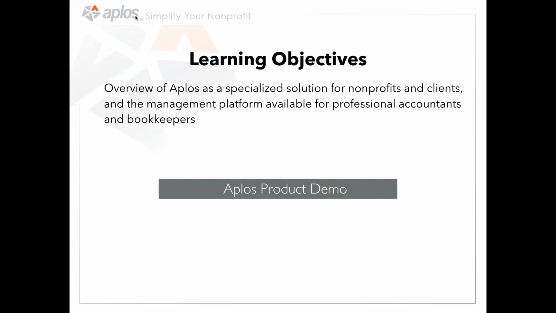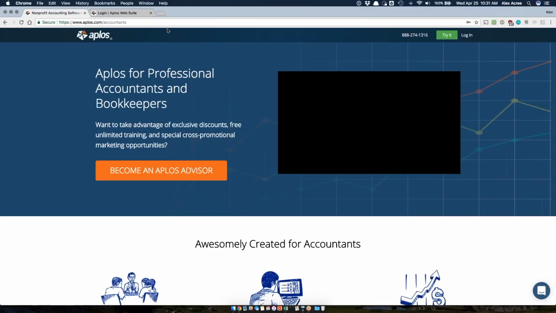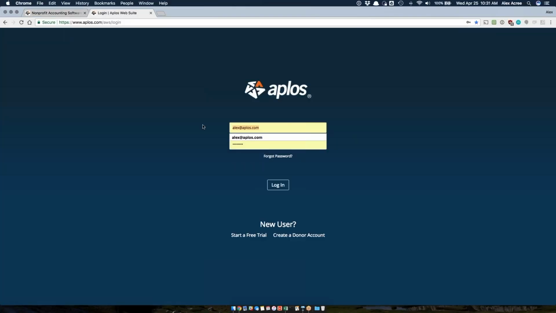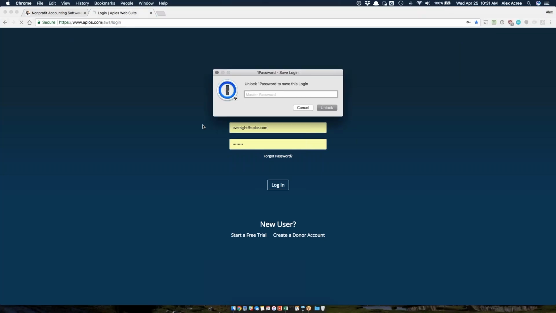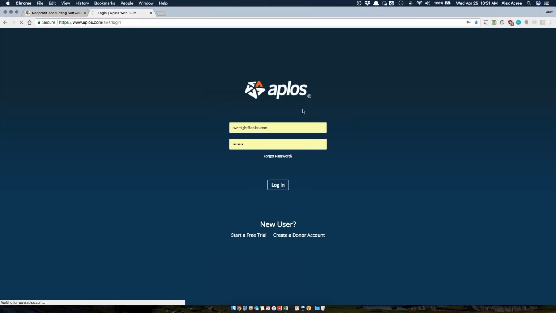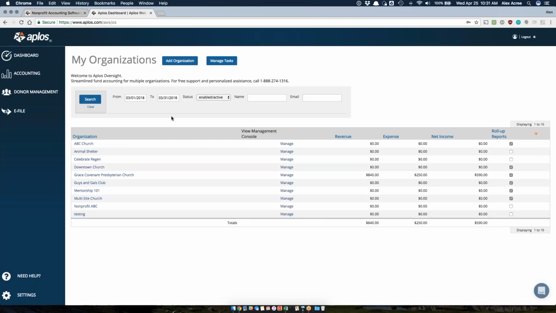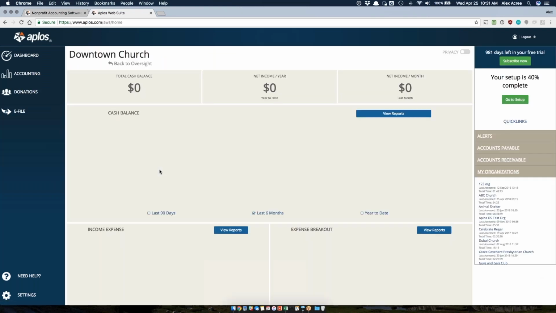So let's take a look at a product demo. I'm just going to show you some general navigation, how to move around the software and get around some things here. So let's take a look at that now. I'm going to log into our Oversight account here. And before I show you too much around Oversight, I'm going to dive into one of the actual clients. I'm going to go to the Downtown Church organization.